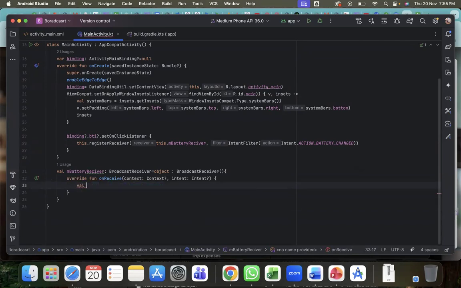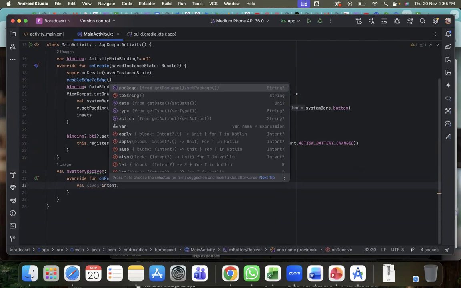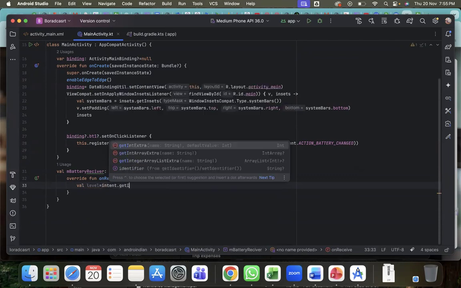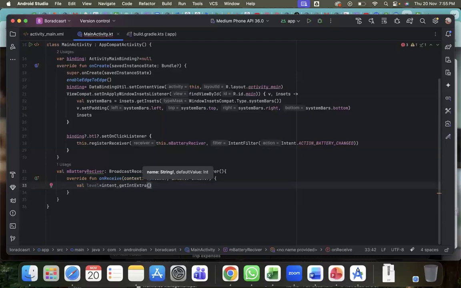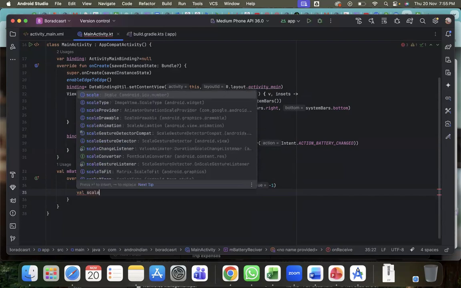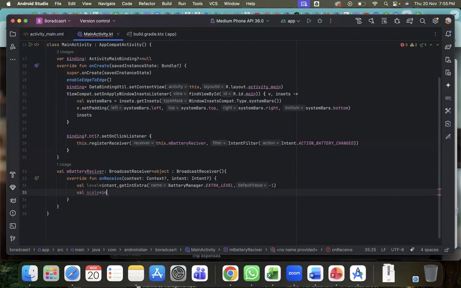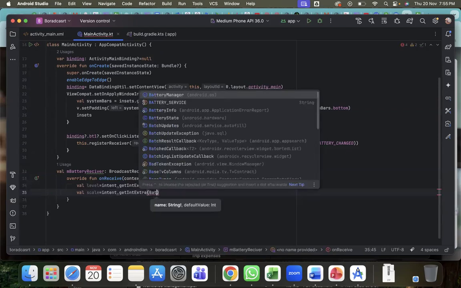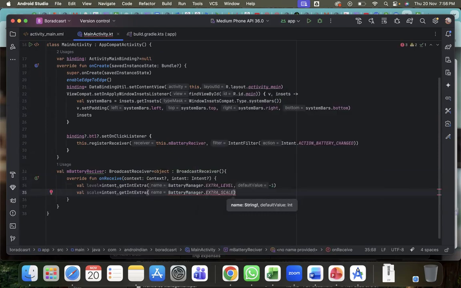To get that value, first I'm getting the battery level: level equals intent dot getIntExtra, so we get it as an integer value, from BatteryManager dot EXTRA LEVEL, with a default value of -1. Next the battery scale: scale equals the same intent dot getIntExtra from BatteryManager dot EXTRA SCALE, and this default should also be -1. Now we have to calculate.